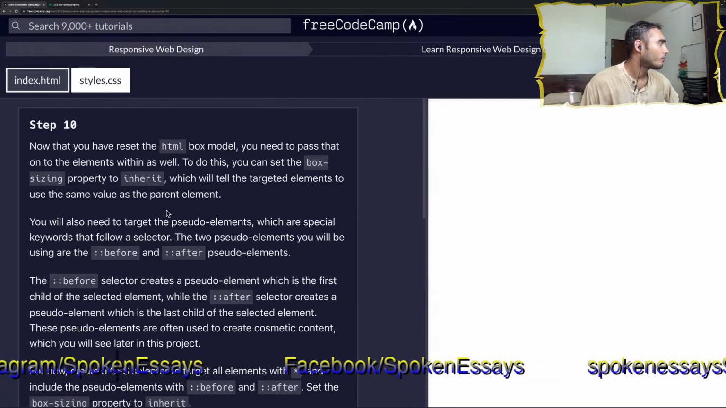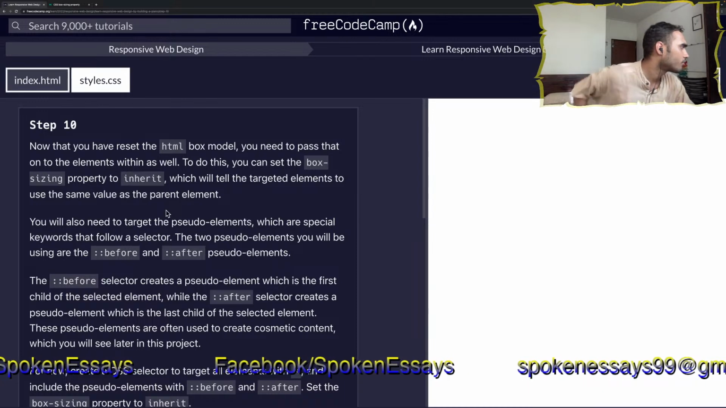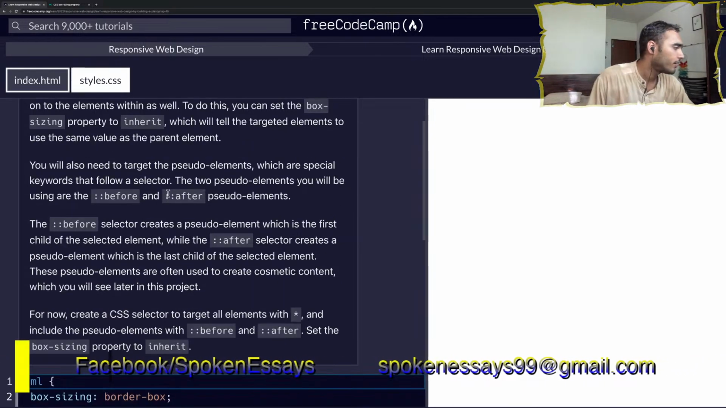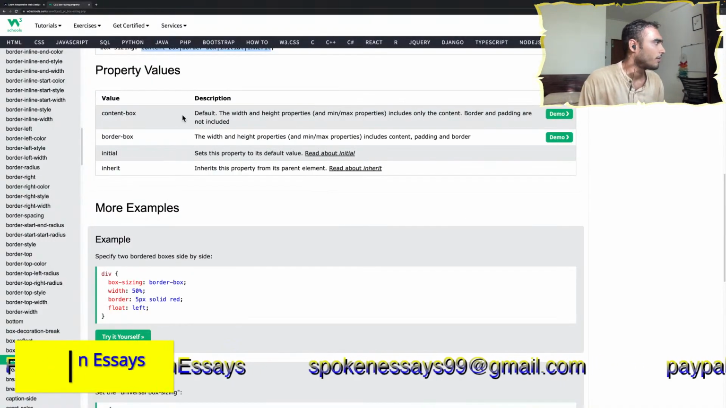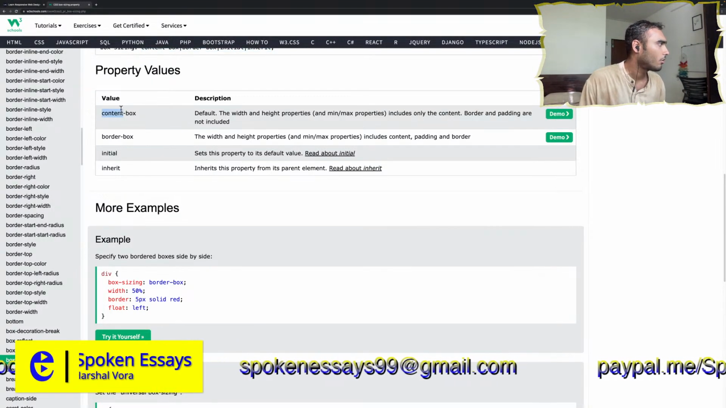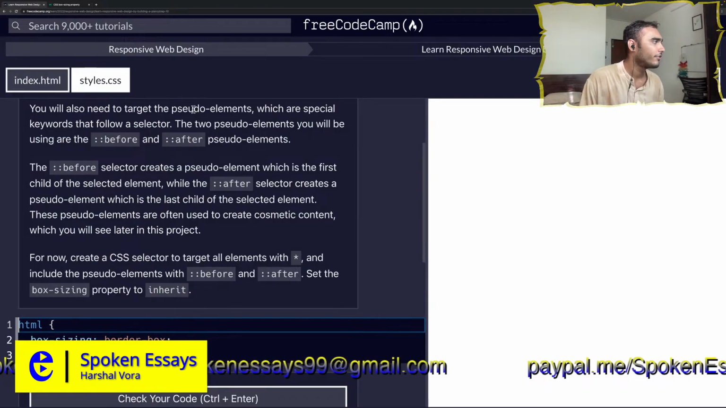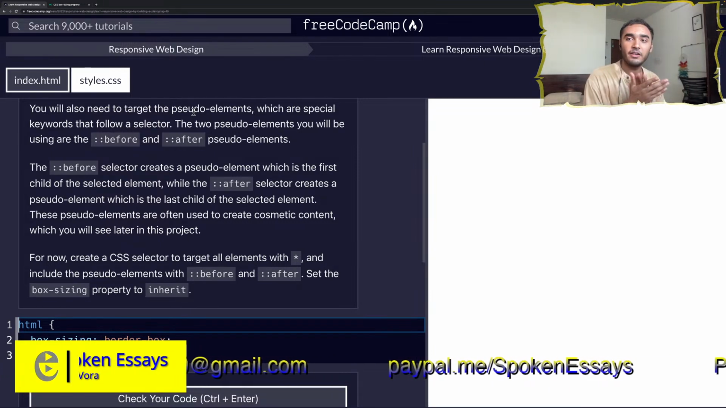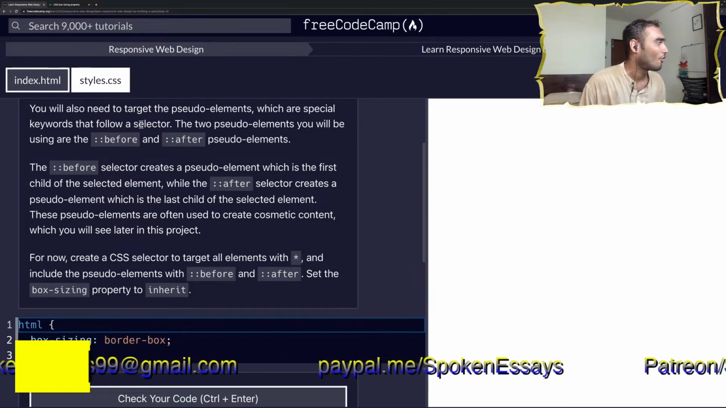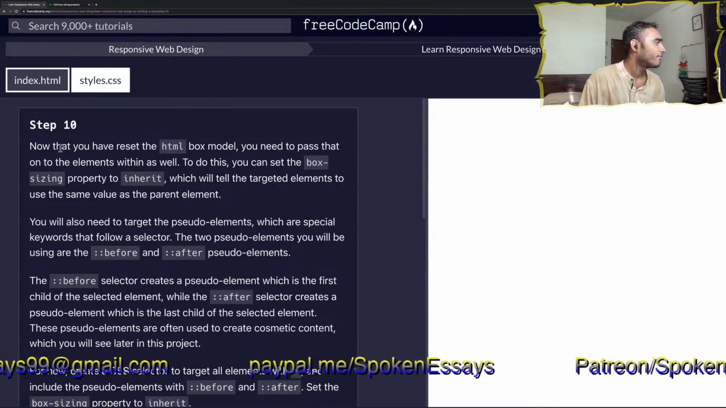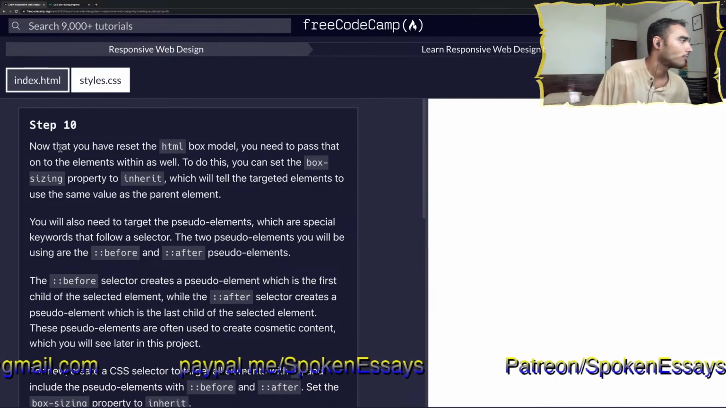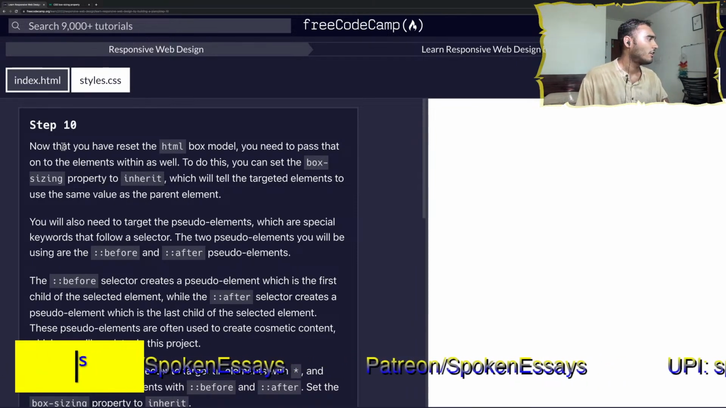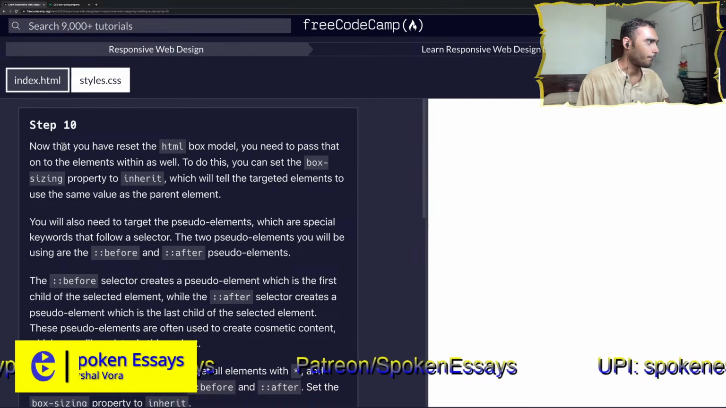Oh, that is a good long explanation. So what does this say? Now that you have reset the HTML box model, so by default it was content box. It says default, so when we don't write anything, by default it sets the value. Wow, we have 5 viewers. Amazing. Thank you so much, guys. Now that you have reset the HTML box model, you need to pass that on to the elements within as well.